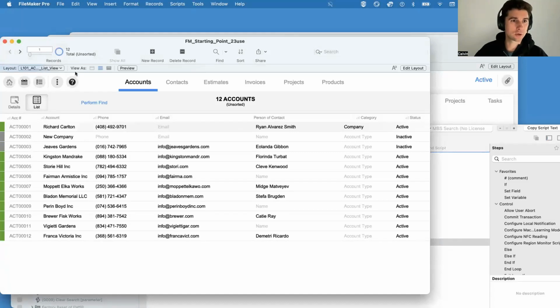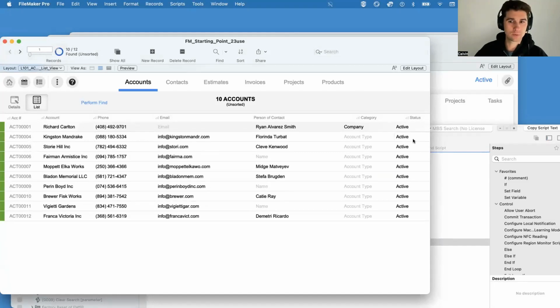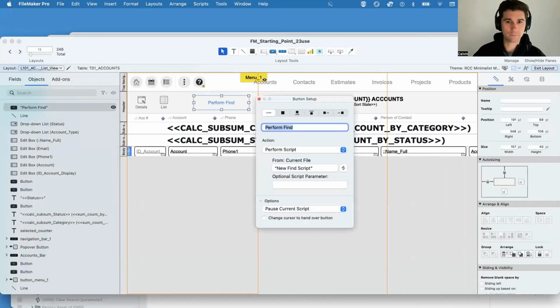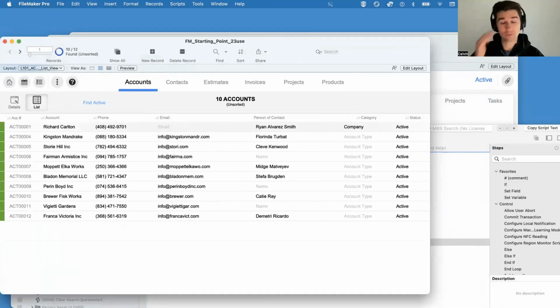Command J to show all records, and now perform find. We see our 10 active records. We can change this to find active. So now we have a really handy script for finding the active records in accounts.